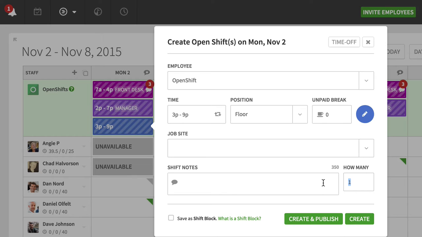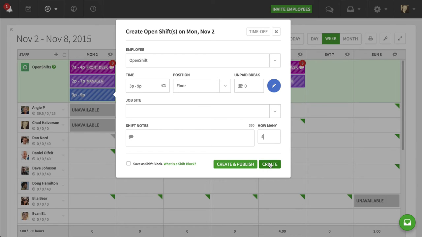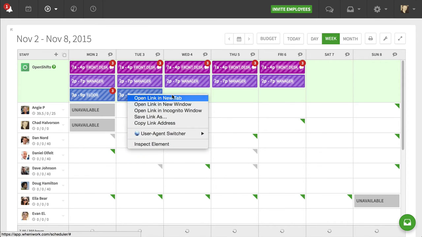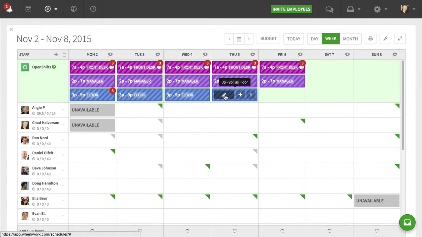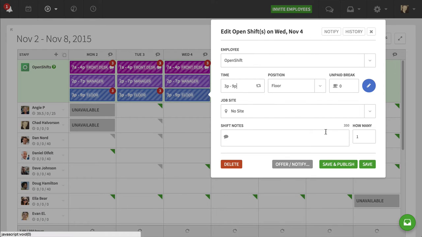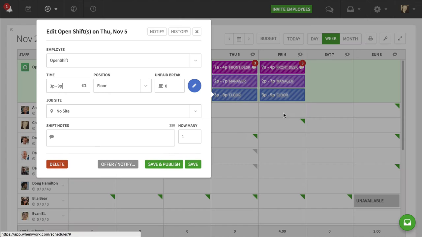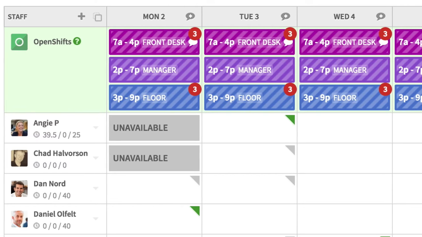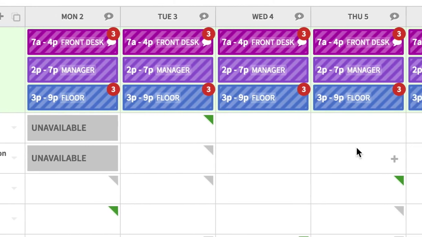And from 3 to 9 is our busier time, so I need 4 people to work that from 3 to 9. So I'm going to create that on Monday. And then I'm going to bump it over to the rest of the week for the same thing. And I will indicate that I need 3 people on each of those days as well. So you get the idea. What I'm doing here is really setting up what I need covered. So I'm indicating what shifts need to be worked, how many people I need on those shifts, and what role or position that I need worked as well.